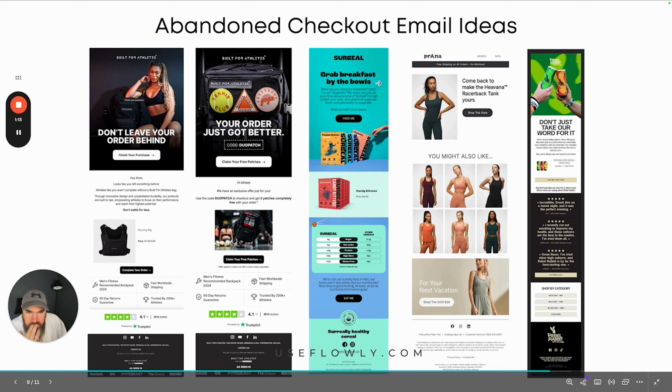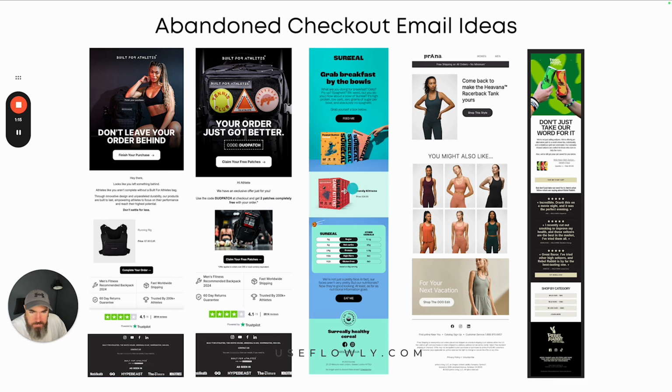And then Surreal, what I like about this one here is they've got the product in here, and then they've got a really cool us versus them, like no sugar, low carbs, higher protein, high fiber, gluten free, and then a nice bit of text, and then a really cool call to action like "eat me," which is sick. And then Prana, what I like about these ones is, hey, come back to make this tank yours. But you might also like these. So they're sharing some other products.